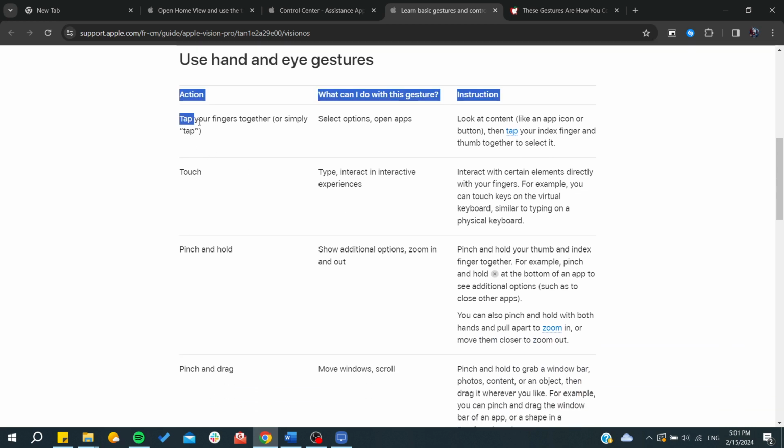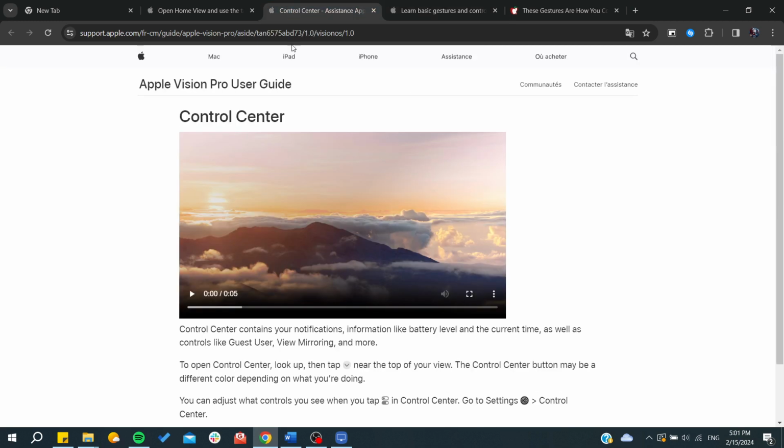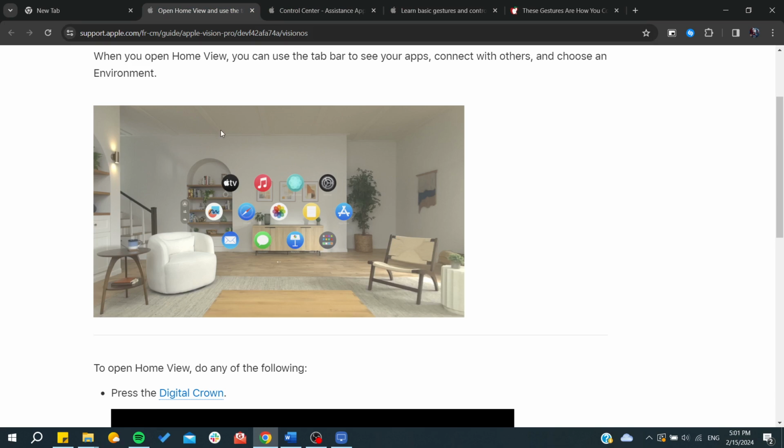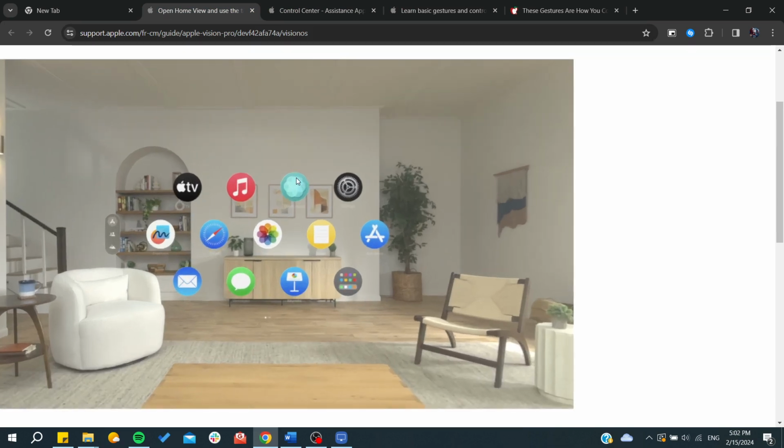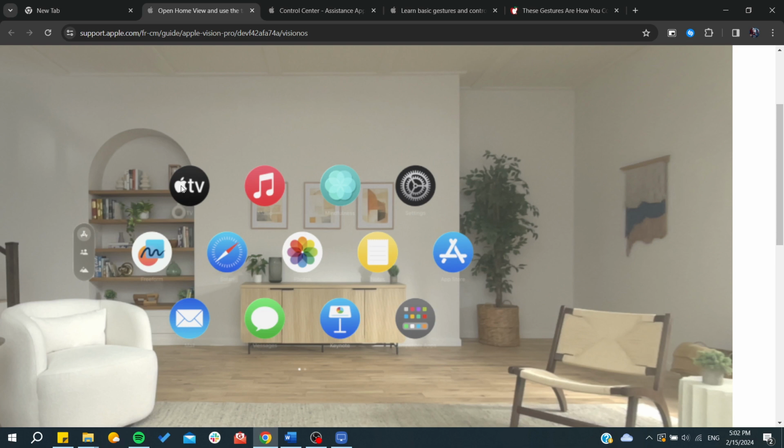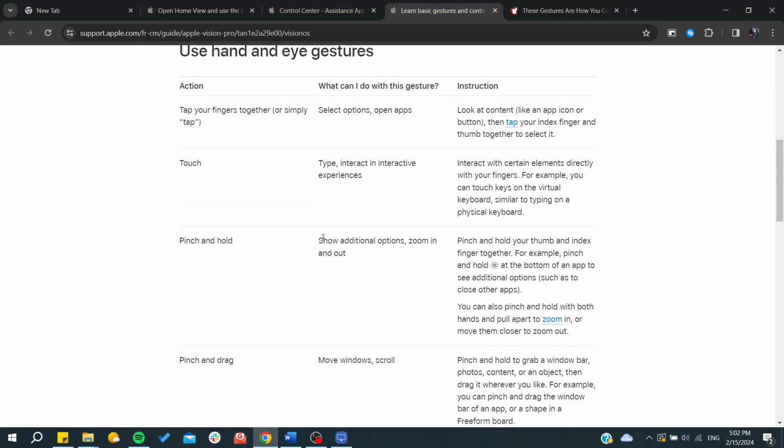So for example, the tap will make you able to select any option or start opening your app. Basically, the apps on Vision Pro will work with the coordination of your eyes. So you need just to look at any application or any place on the screen, and then start doing these gestures. You will need to touch, to type or interact, for example, with the virtual keyboard, where you can touch to start typing.